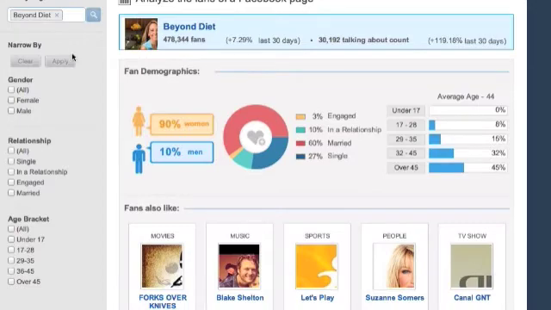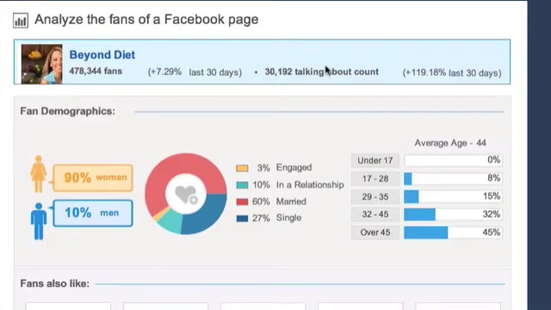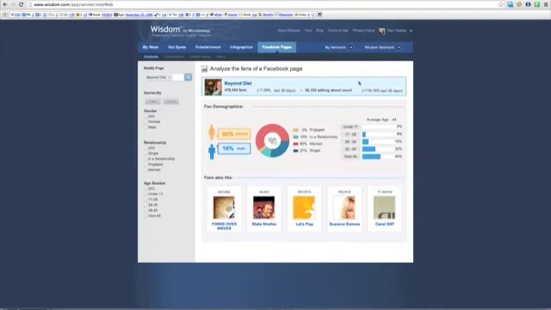Okay, so the next thing that we're going to do is we're going to go over to the Wisdom website. Now, Wisdom is a great site. All you want to do is go to the Facebook Pages tab within Wisdom and then enter the website that you want to take a look at in here. And what this does is it searches for a Facebook page. So here we found the Beyond Diet Facebook page that has a very impressive 478,000 fans. That is up 7%. 30,000 people are talking about it, and that's an increase of 120% over the last 30 days. So something would tell me that they have really ramped up their marketing on Facebook.